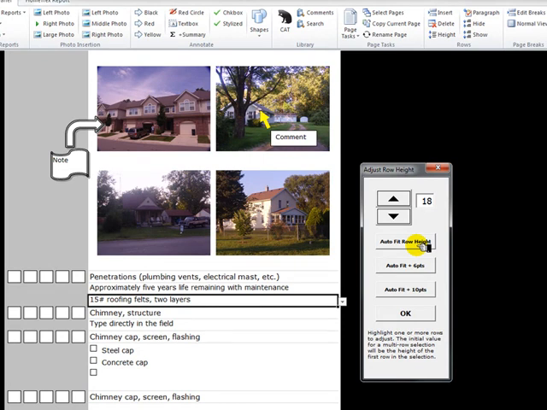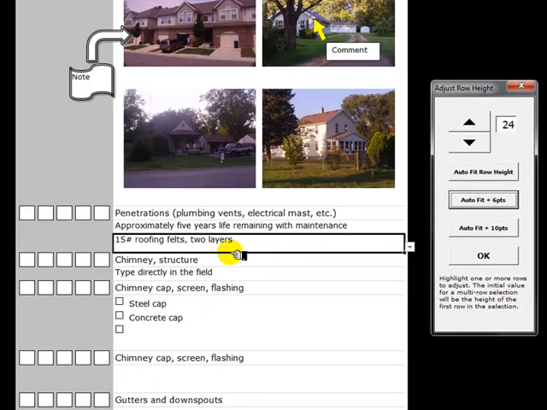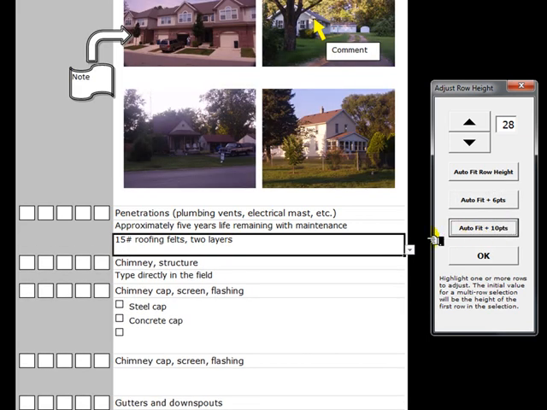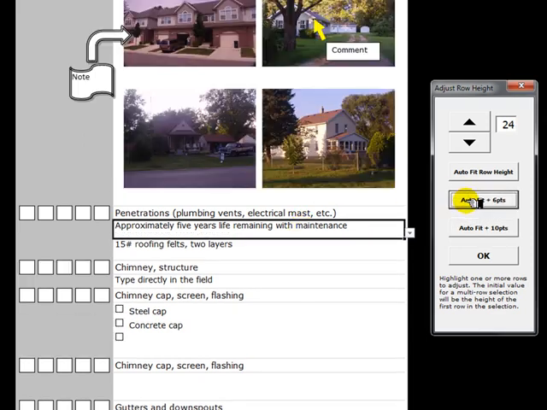You can do an auto fit, which is, in this case, already auto fit, so it didn't do anything. I can say auto fit plus 6 points, makes it slightly taller, gives me a little bit of white space, makes it a little bit more readable. I could do auto fit plus 10 points. Again, just a little bit more white space. Sometimes it makes a report a little bit more readable to have some additional white space.